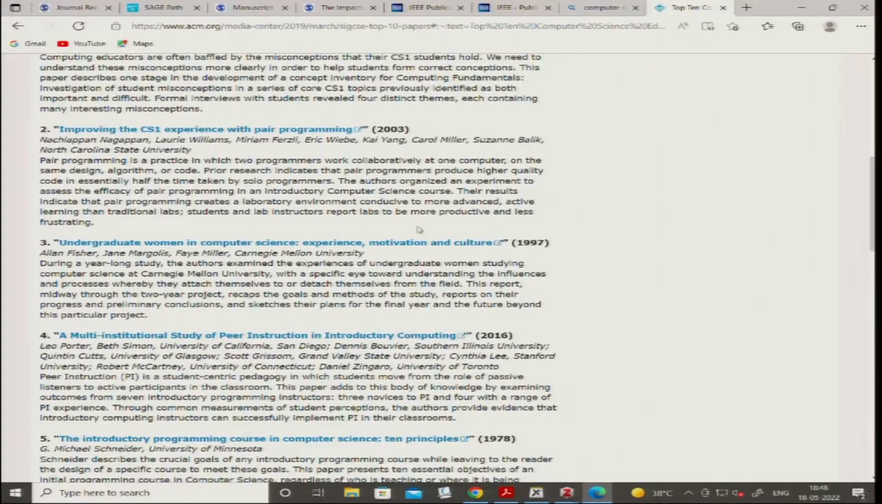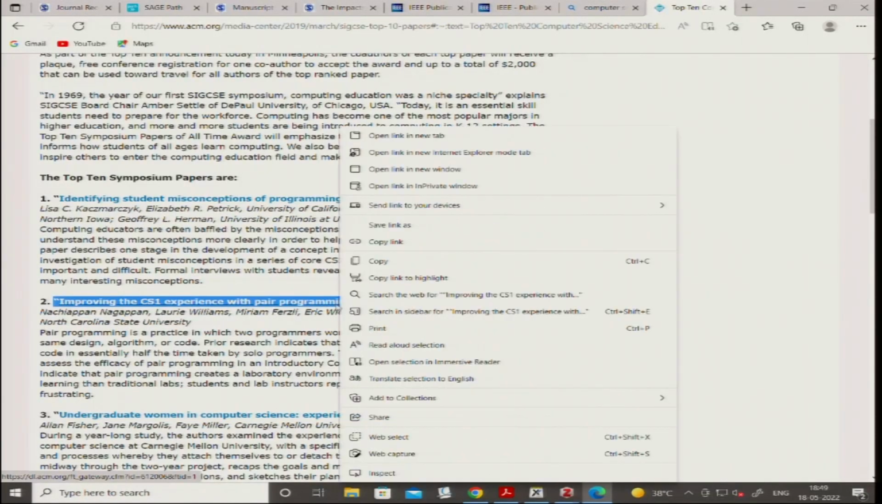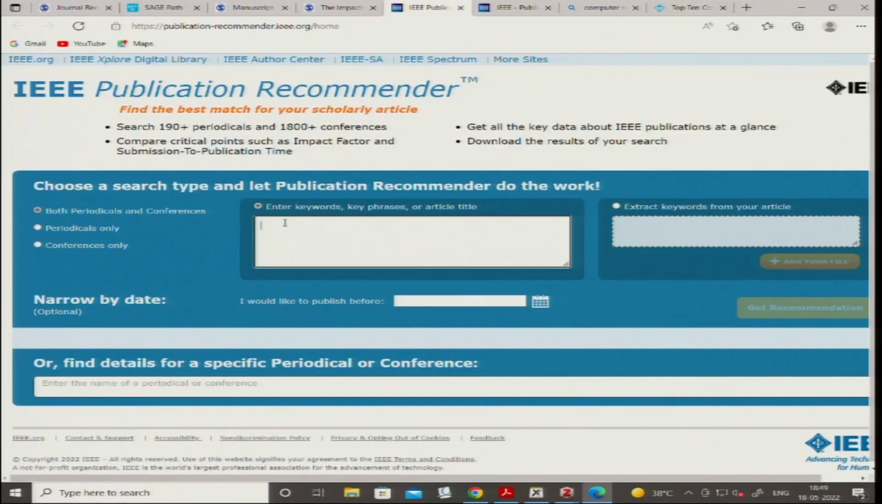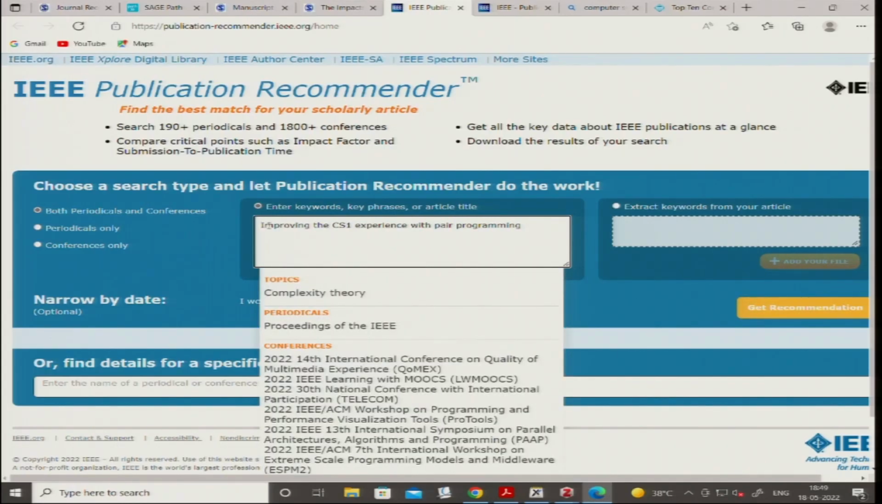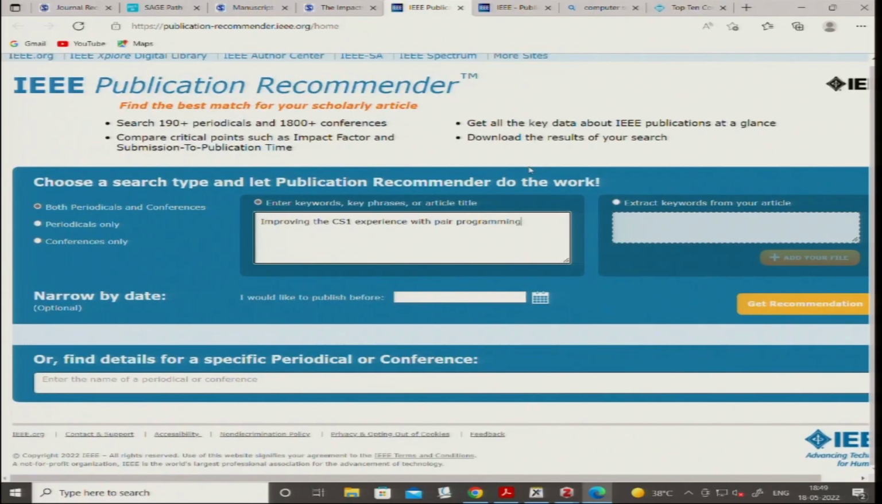First we will take this title over here, just copy the title, and here you can paste the title first of all. And see, you can have the complexity theories involved over here. You can have suggestions coming for the conferences downside, and you also have suggestions for the periodicals, and the topic is also given: complexity theory. Now again you can select the abstract.